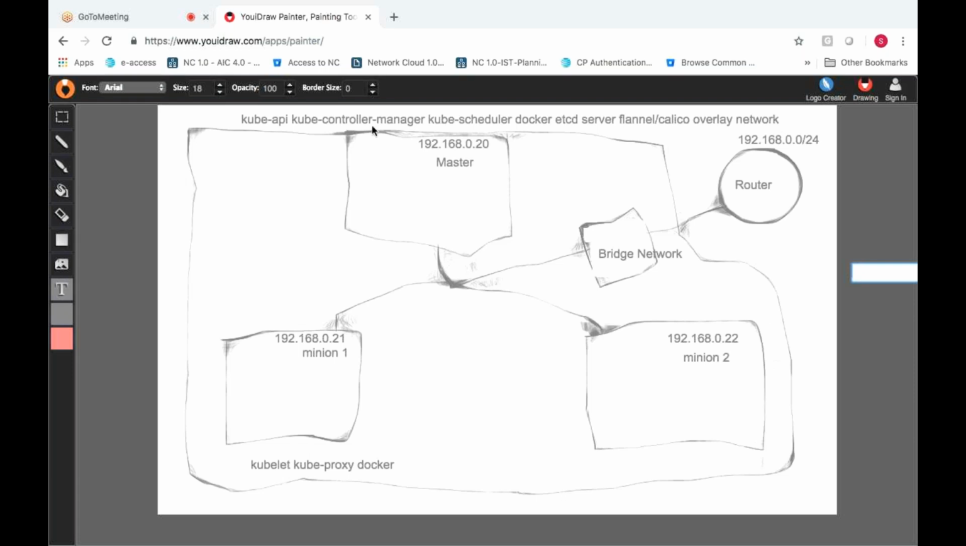Now, what is the responsibility of each and every component we have in the master node as well as the minion node? Let us discuss it. Kube API is nothing but the API server which will accept the request. We use kubectl, a command, in order to create resources. A resource can be a pod, a service, an ingress controller, or many other things. Pod is one of the resources we create in Kubernetes, a logical grouping of containers.